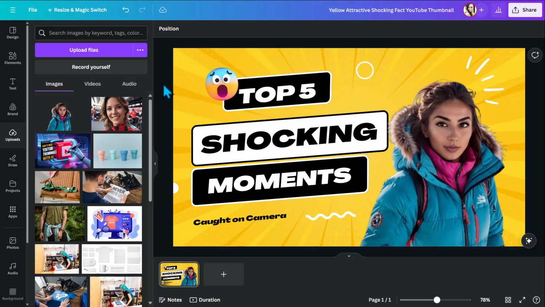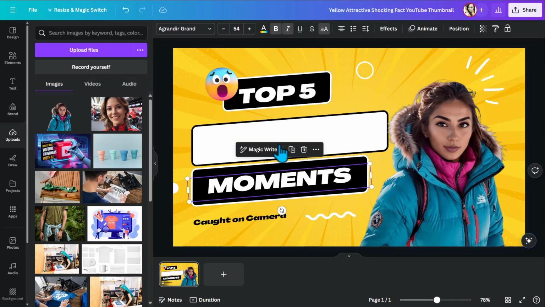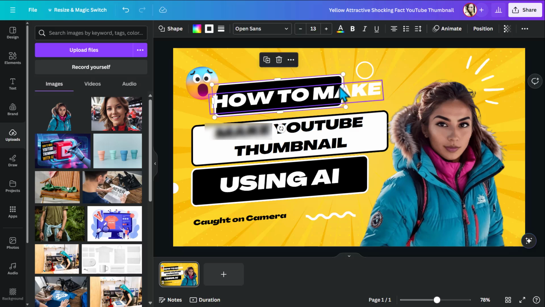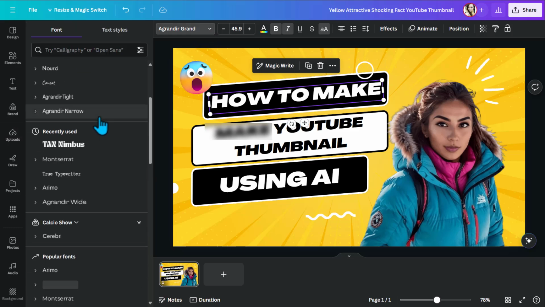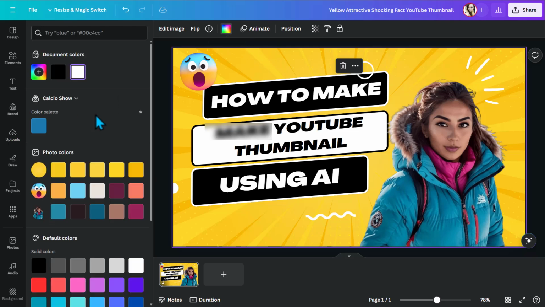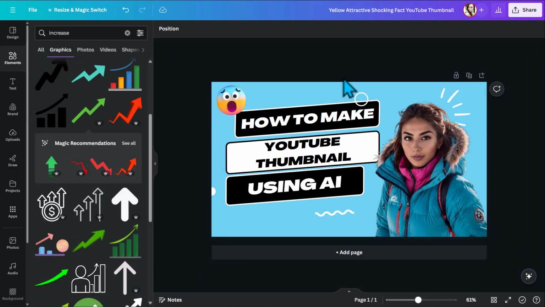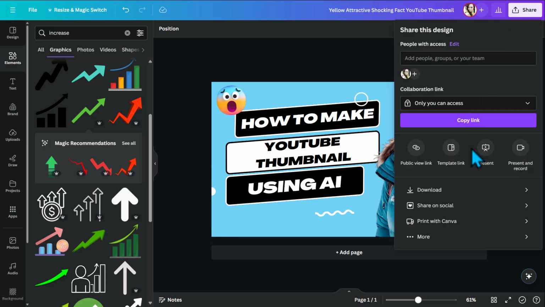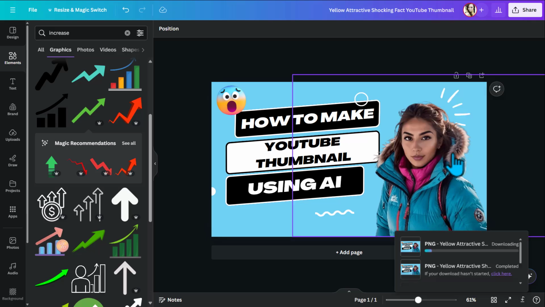To edit these texts, first, let's select it. Now delete it. Now add your text and then adjust its position. If you want to change the font, you can do that from here and adjust the position of any extra elements that you want. Now let's say you want to change this background. Click here, then go here and experiment with different colors. Once you're happy with the result, just go here, click download, again click download, and it's done.